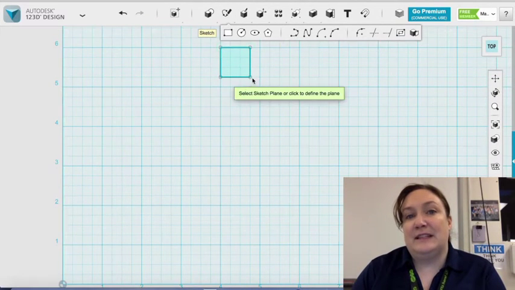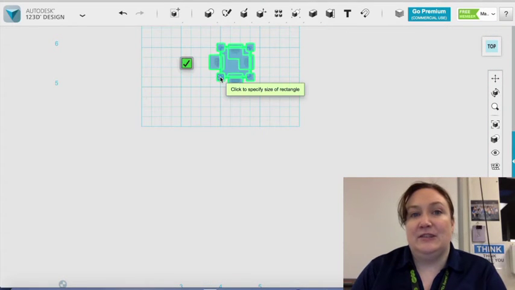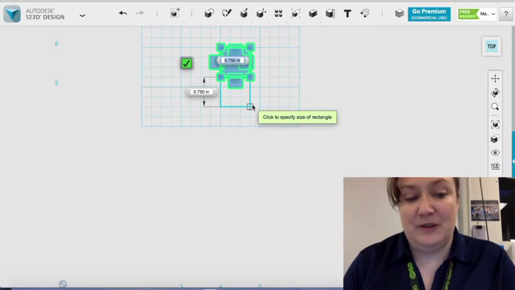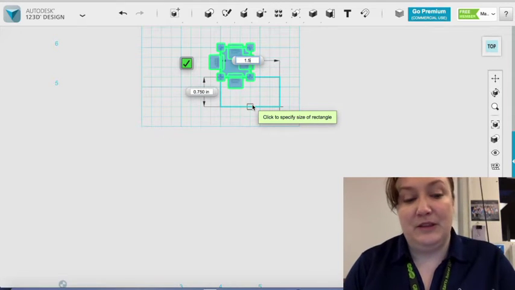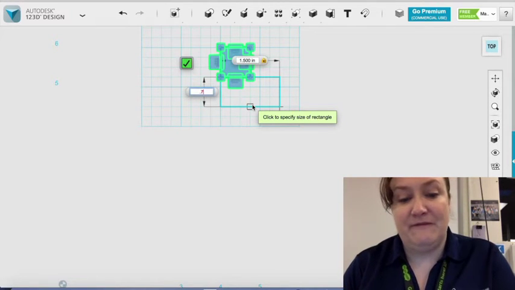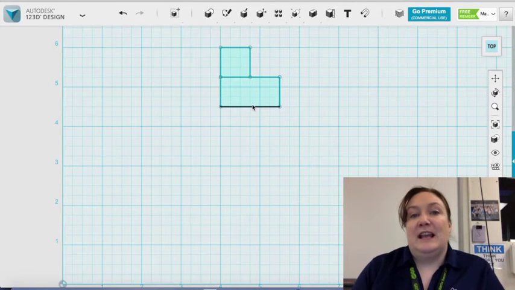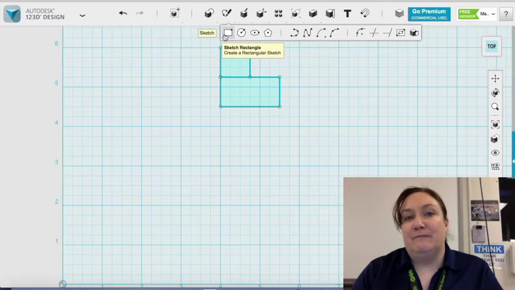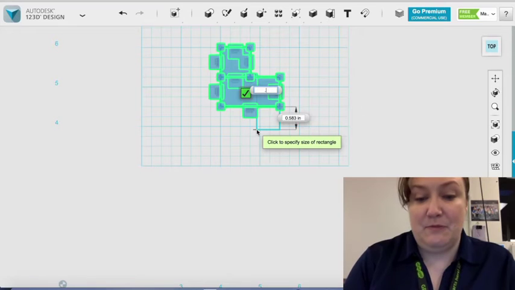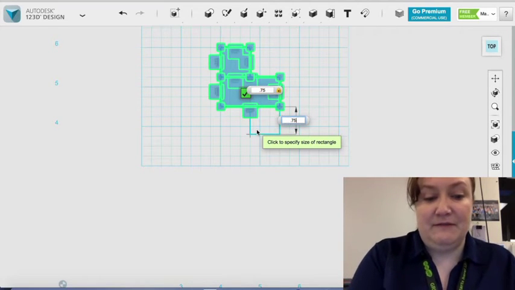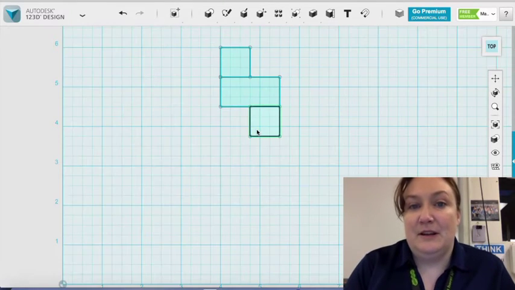I'm going to get that same tool again, and this time I'm going to start in this corner. See how it likes to start in corners. As I pull my mouse away I can show that it's 1.5, so it's double the width, but it's still only going to be 0.75 in height there. Then I'm going to create one more, down here off this corner. Again, it's going to be 0.75 by 0.75, and again, I'm just typing in my numbers and using tab to go back and forth.